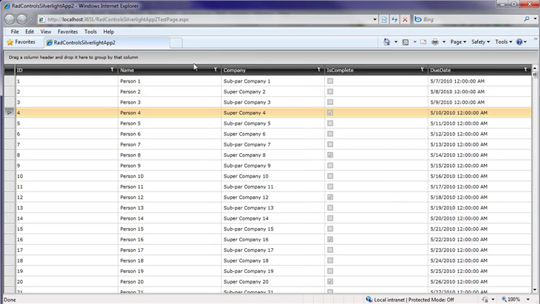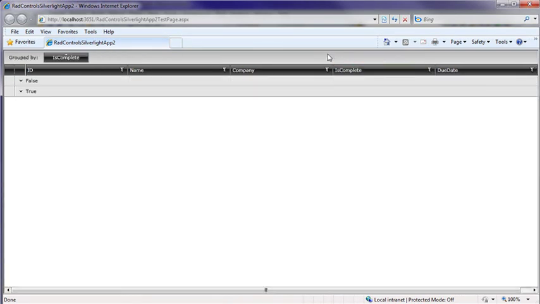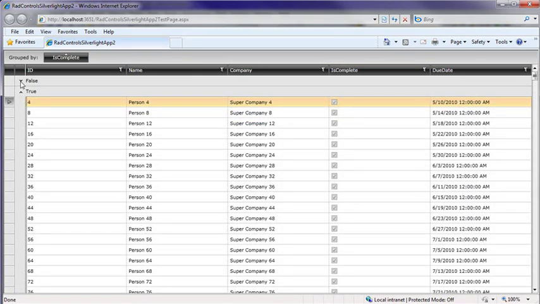Also, grouping is made very easy with RadGridView, so you can see it right here. We'll do it by isComplete again because we know that has some separate values. Grouping by isComplete, and it immediately goes to the Boolean values. We have our true options and our false options.